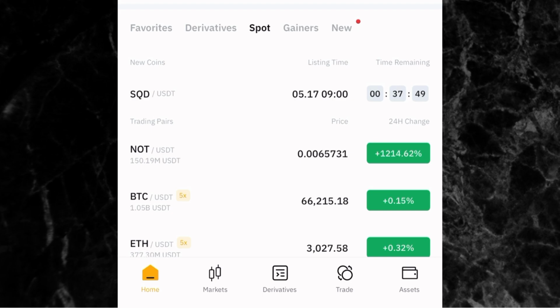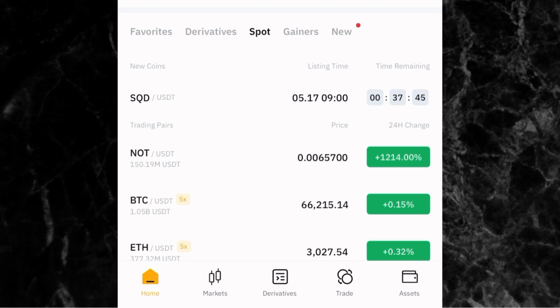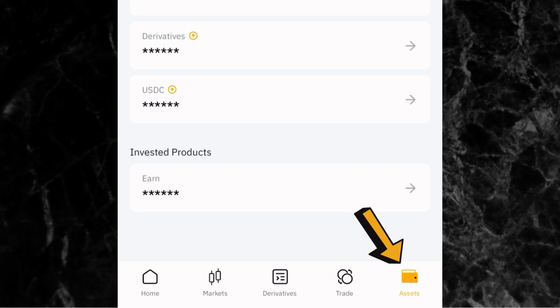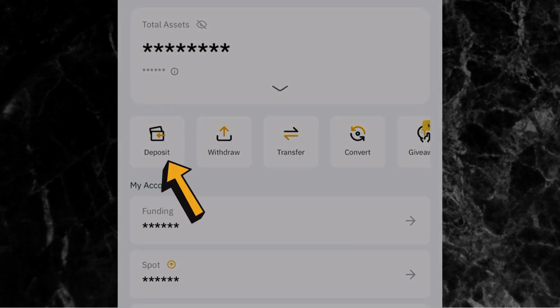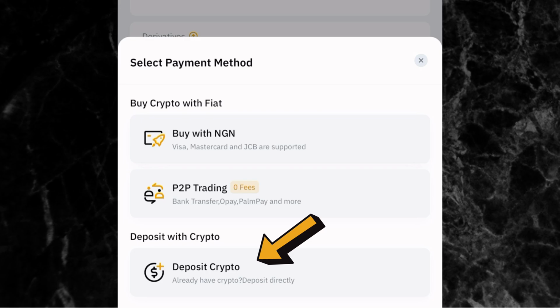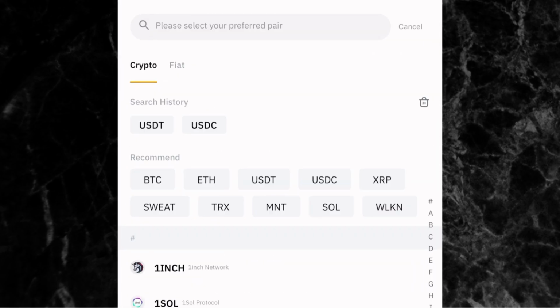Now, as you can see on the screen, I'm on the home page of the ByBit app. And to copy your wallet address, you go to the assets page where the arrow is pointing to. And what you want to do is click on deposit. Once you click on deposit, you see these three options right here. What you want to click on is deposit crypto. Next, enter the crypto you want to deposit right here, which is USDT. So you see USDT right here.